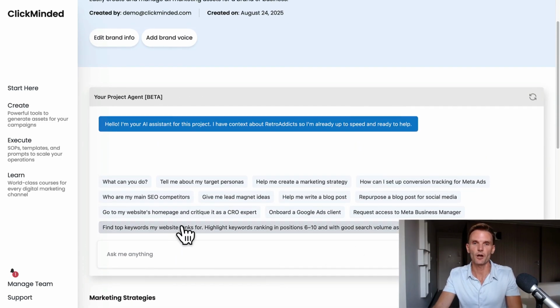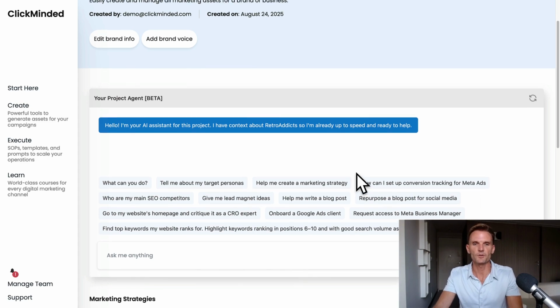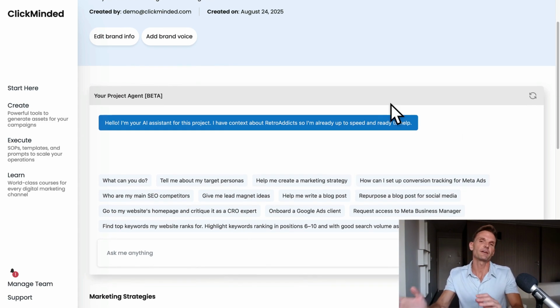Once both of those things are done, all you need to do is simply talk to the project agent. You can talk to it like a regular person. You can ask it, what can you do? Tell me about my target personas. Give me a lead magnet. Give me a blog post. Repurpose a blog post. Ton of different options for you here. All you need to do now that you've given us the data is simply talk to us.